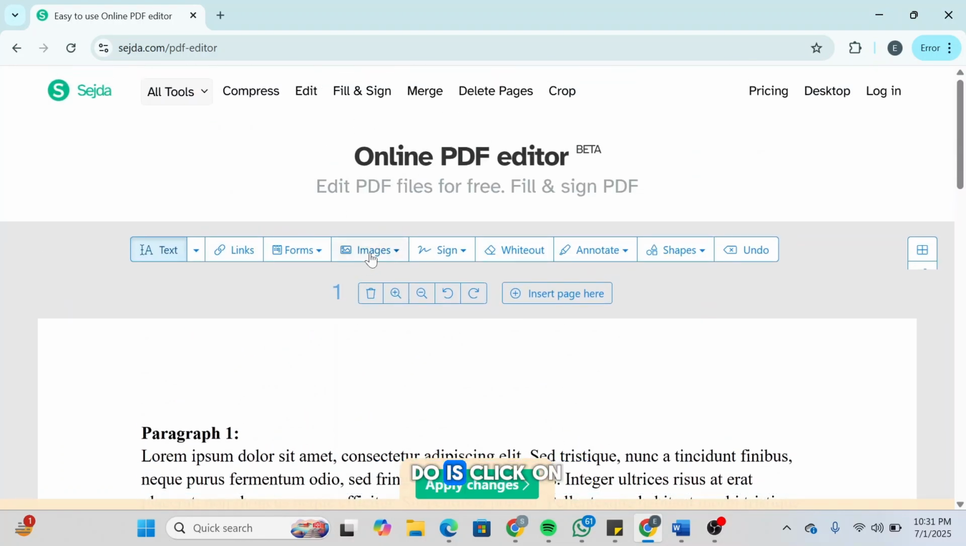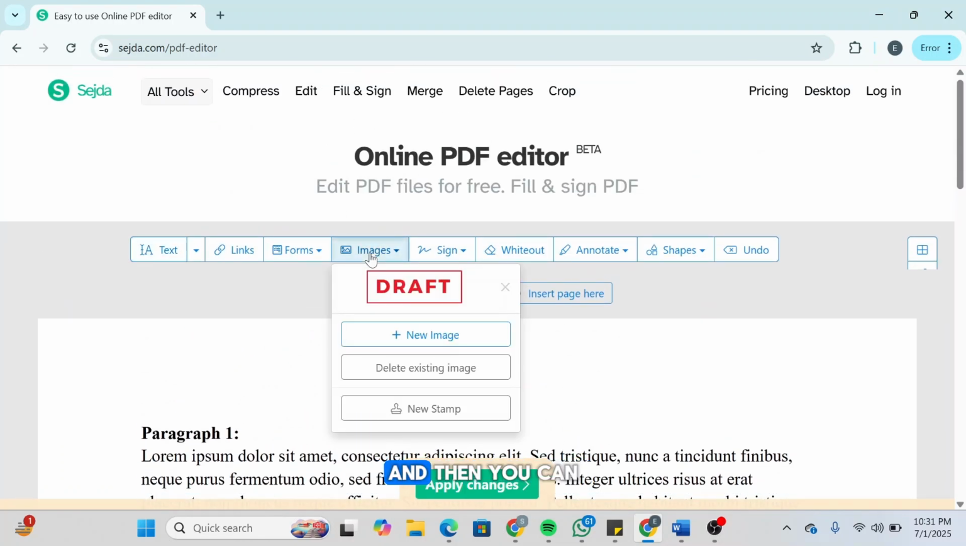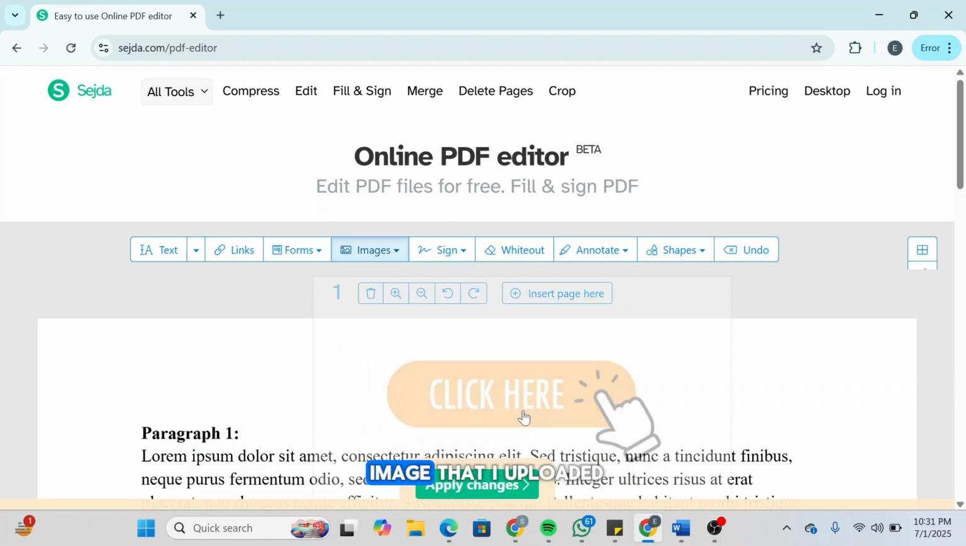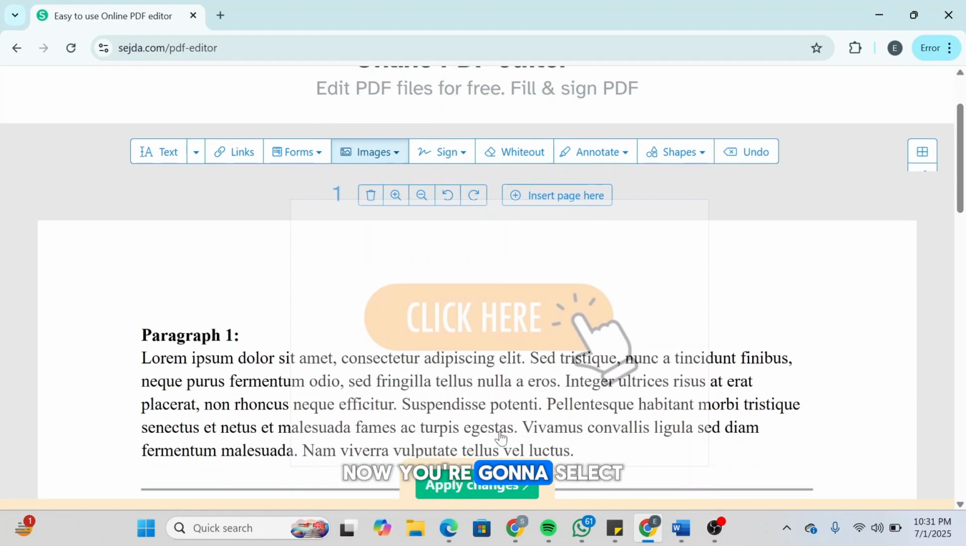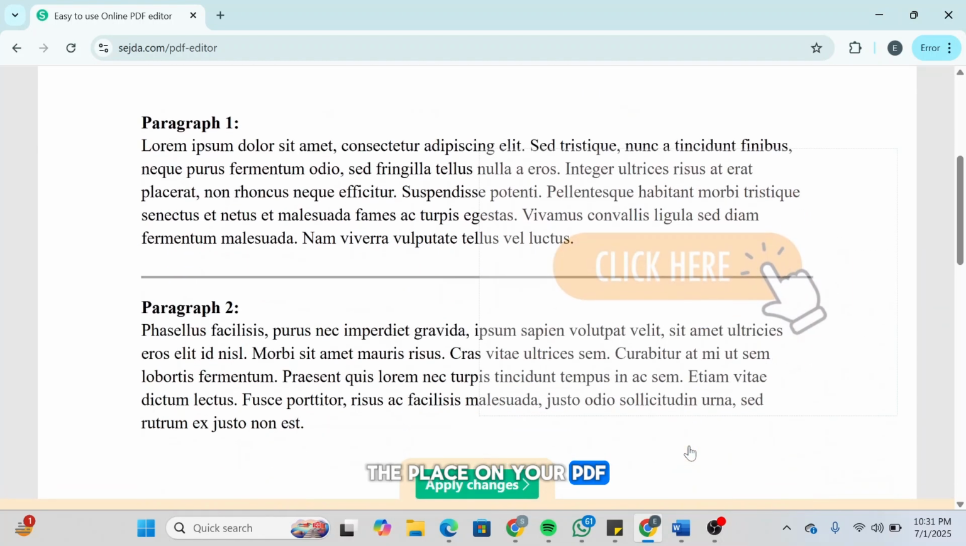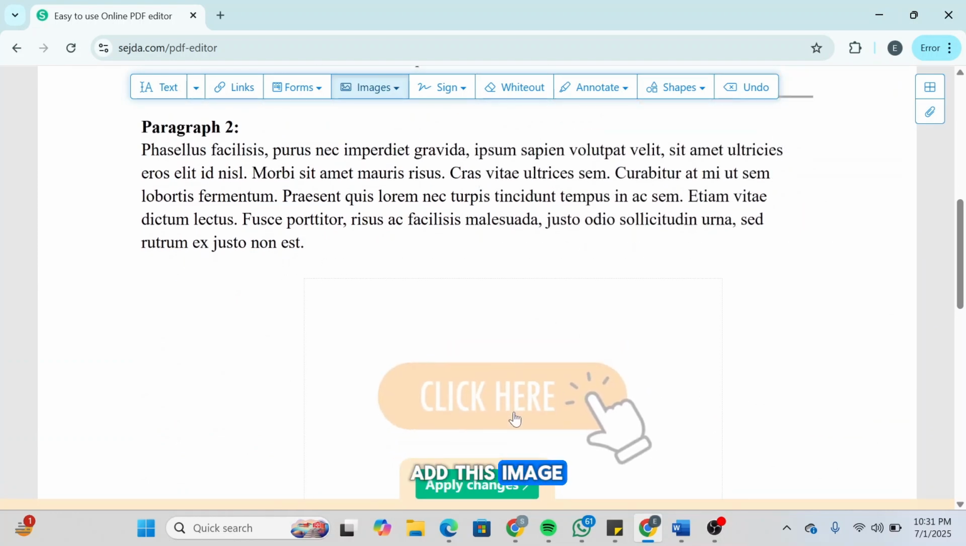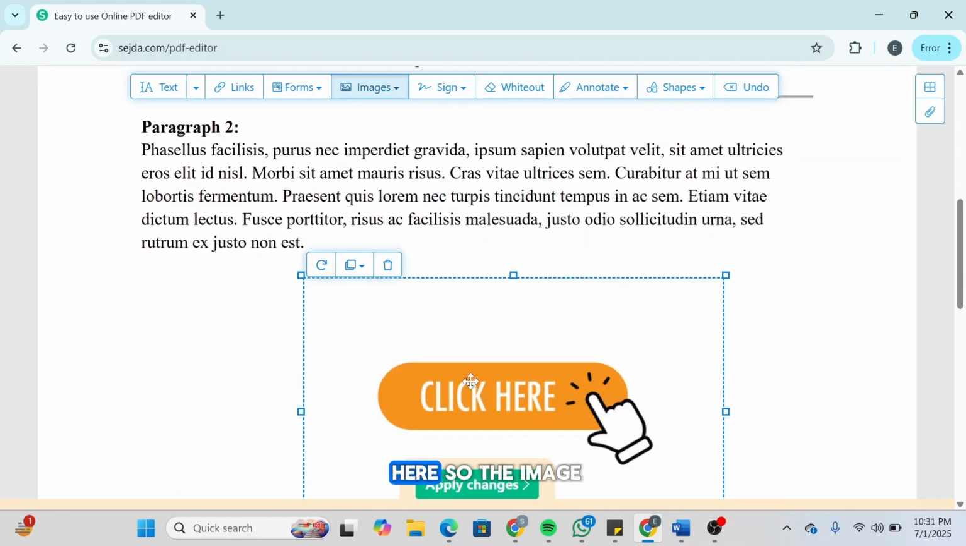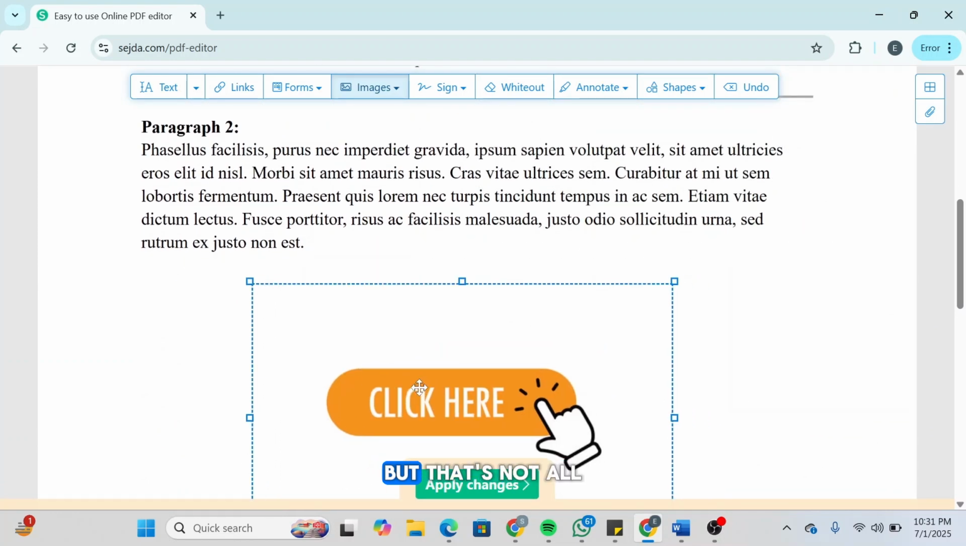So what you got to do is click on images over here, and then you can simply click on new image and then upload the image from your computer. So this is the image that I uploaded. Now you're going to select the place on your PDF where you wish to add this image. So I've clicked over here, so the image has been added, but that's not all.